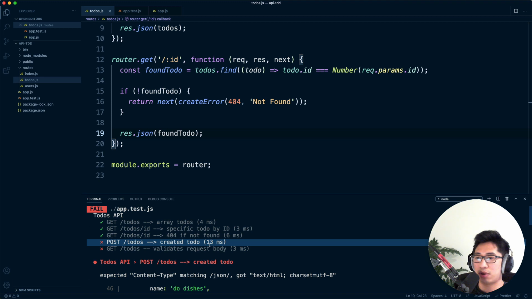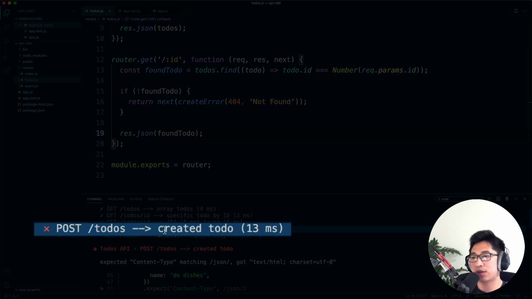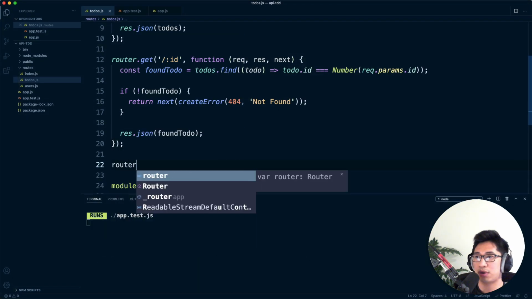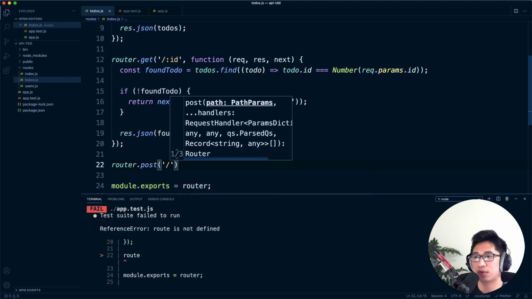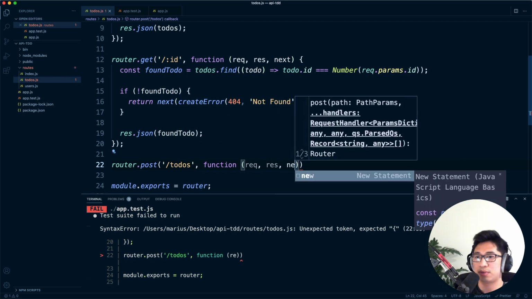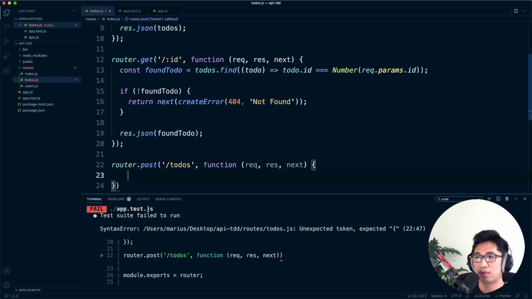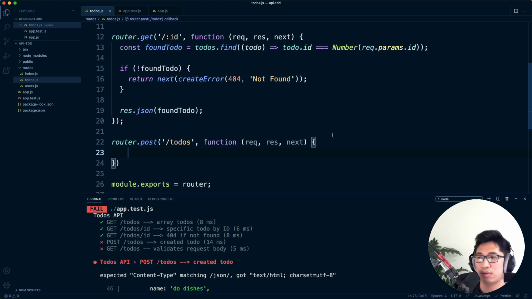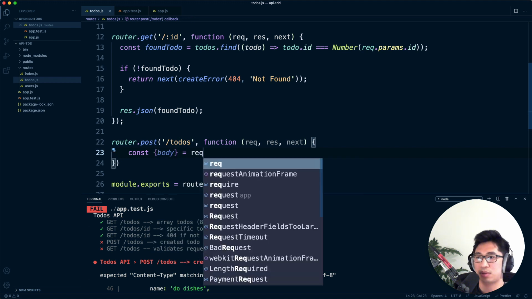And then our last test, well, second to last test here, is doing a post. So how do we create to-dos? We're going to do a router.post on /todos. Let's write our inline route handler function. And what does this do? First of all, you should know that the request body lives in req.body. So you can do something like this.